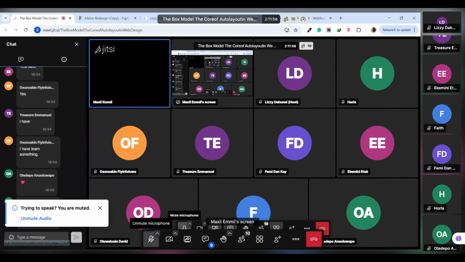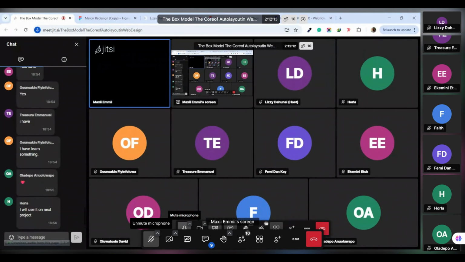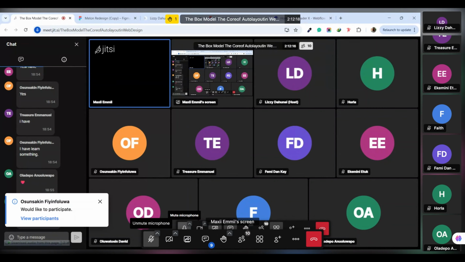That would be very nice. So there's a secret in this box model that I'd like to share with you. So we'll be sharing the assessment. I'll share the assessment in the group too, and everybody can submit with the link to the Figma file.